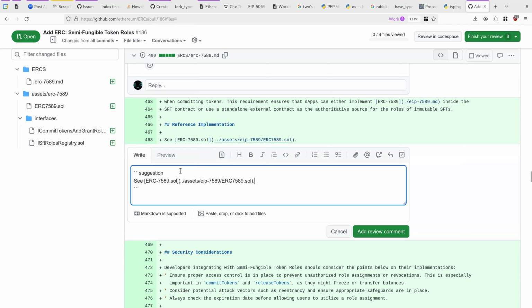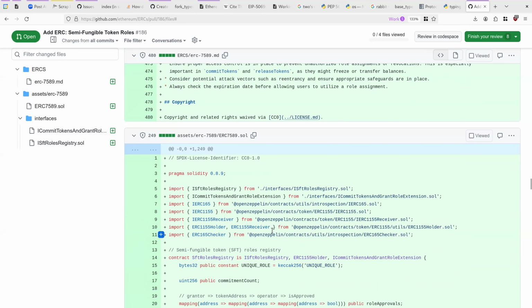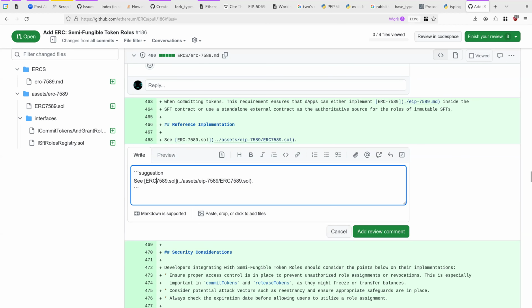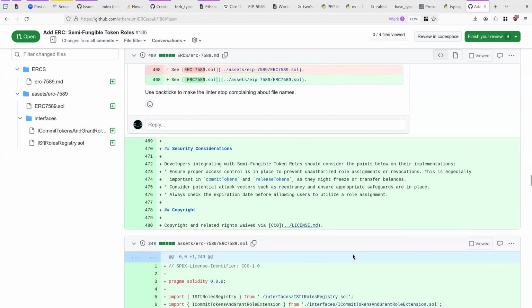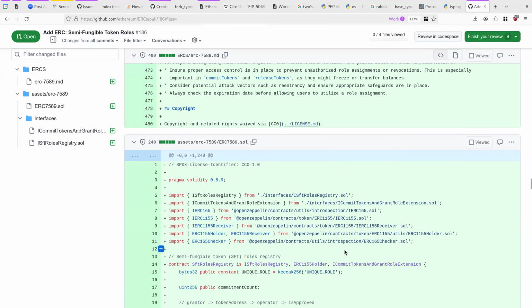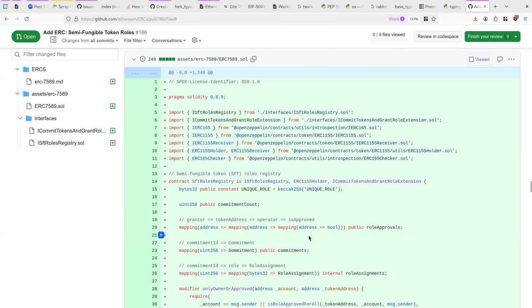So because this is a file name, you can go like this, and that'll make the linter shut up. There you go. Yeah, that looks good. And then you have the right license on here. Yeah, that looks fine. Yeah, that all looks really good.